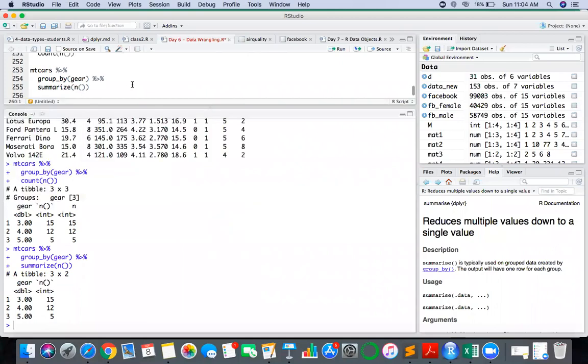So what was our ask? Our ask was, for each gear, I want to know how many car models exist. So for 3 gear cars, I have 15 models. For 4 gear cars, I have 12 models. For 5 gear cars, I have 5 models.